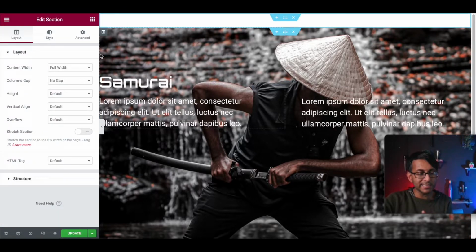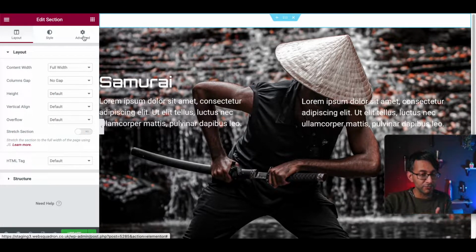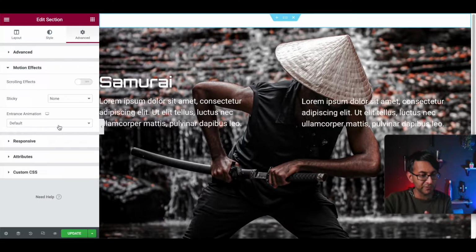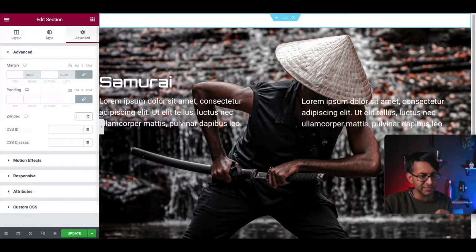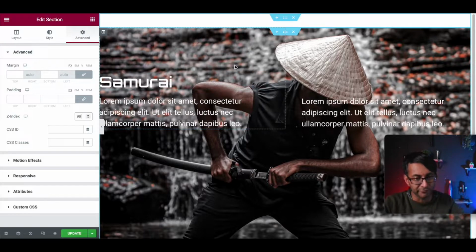I'm going to now click that where the header is, go to advanced, go to motion effects, and I'm going to say sticky at the top. It will always be at the top, okay? I'm then going to go to advanced and I'm going to give this a Z index of 99. This is going to be right at the top. No matter how many sections I add, it will always be at the forefront.